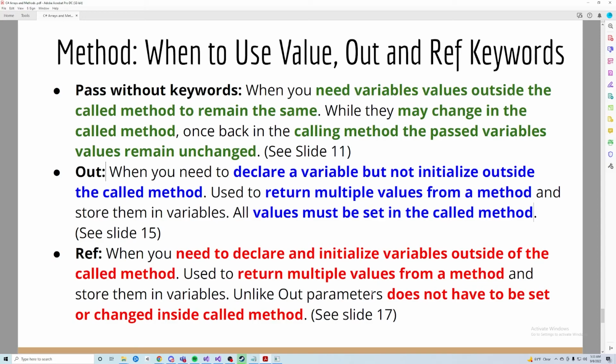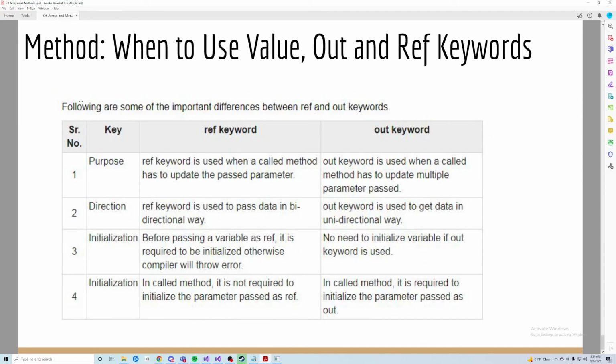I think ref is a little bit easier to use at times. You'll use it in different applications, but in Unity you're not going to use it a huge amount. And this is just some more information regarding when to use what, the important differences between the ref and the out keywords. So I'll let you review that on your own.